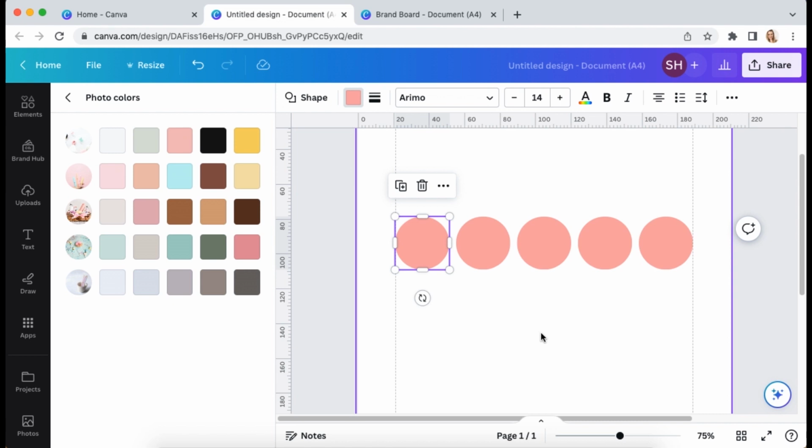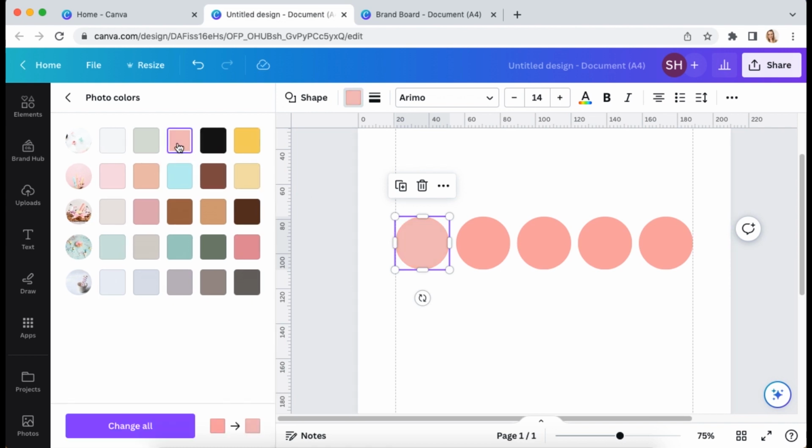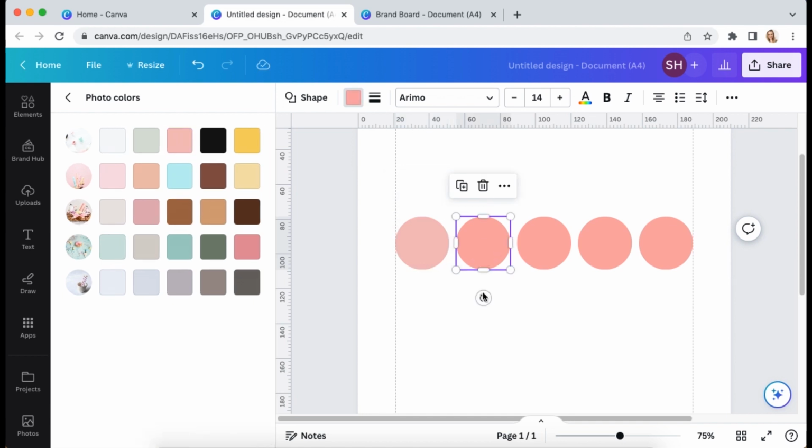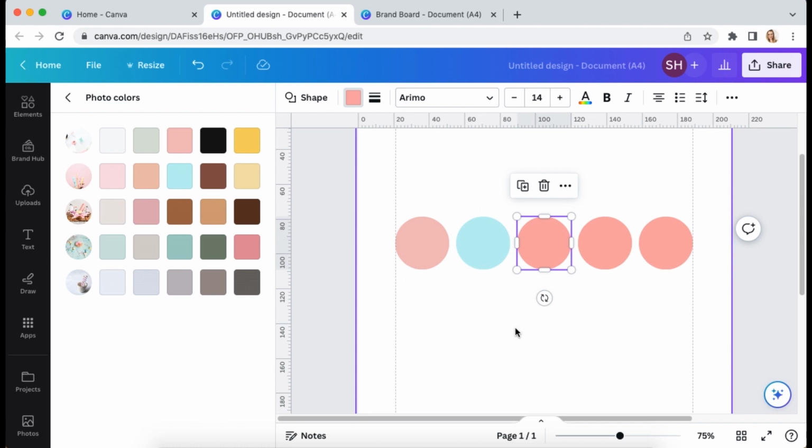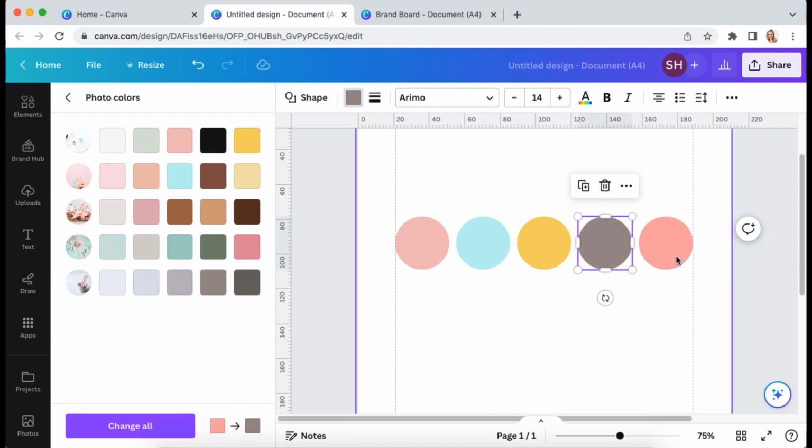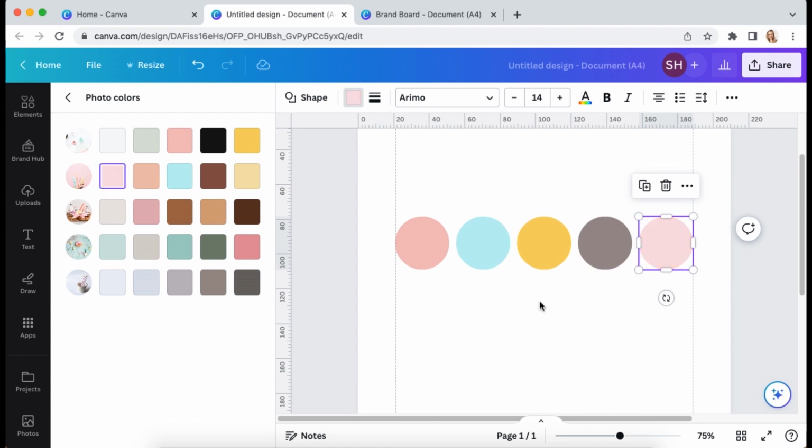As long as you've got at least 1 or 2 secondary colours for accents, and then also some neutral colours which you would use for things like text. So for this one, I'm going to pick a nice pastel pink as my main colour, and then I went for a nice blue. I'm not keen on that blue. I think it's a little bit too bright. I might have to tone that down a bit, and then a nice pastel yellow and a neutral grey, and then a lighter pink.